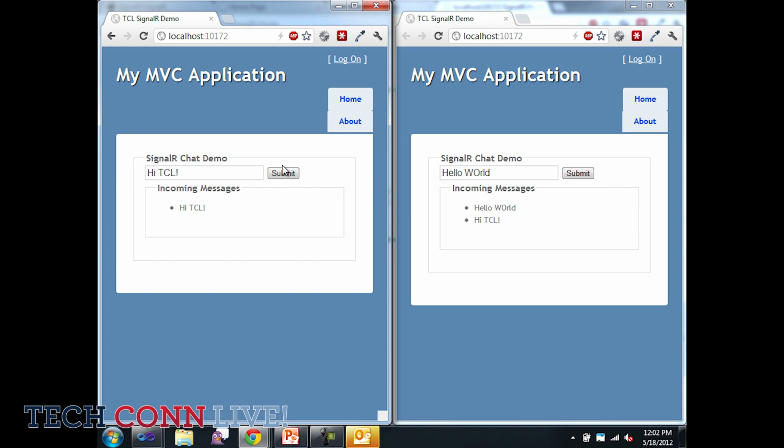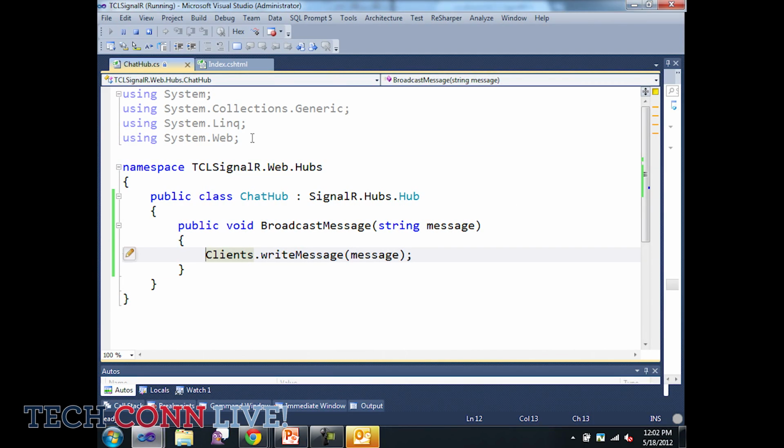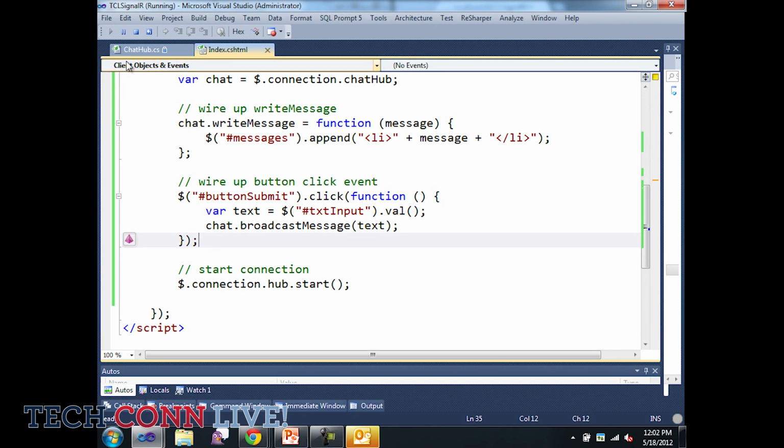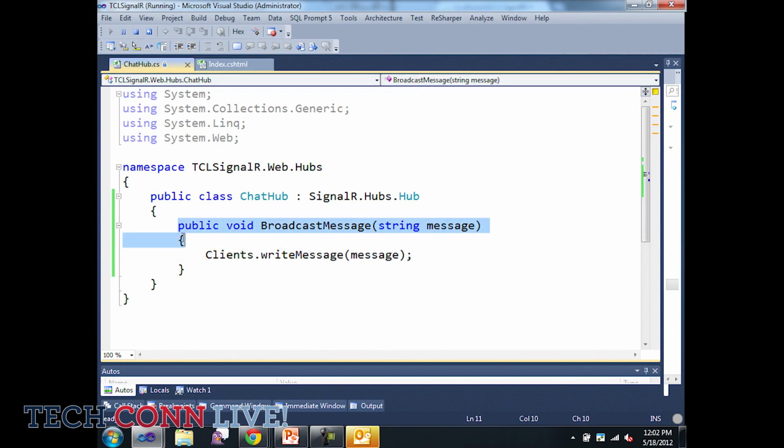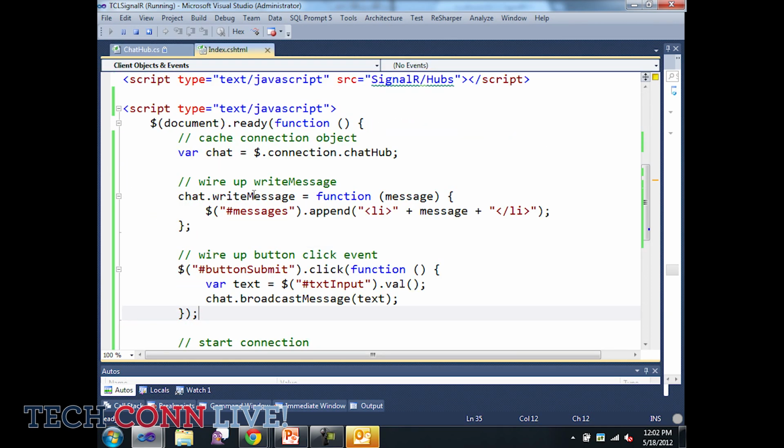So let's recap. I wrote 1, 2, 3, 4 lines of C# to implement the server-side functionality. Over here, I wrote 15 or so lines of code. I could have condensed this down more if I wanted to make it smaller, but for all intents and purposes, I didn't write that much JavaScript.